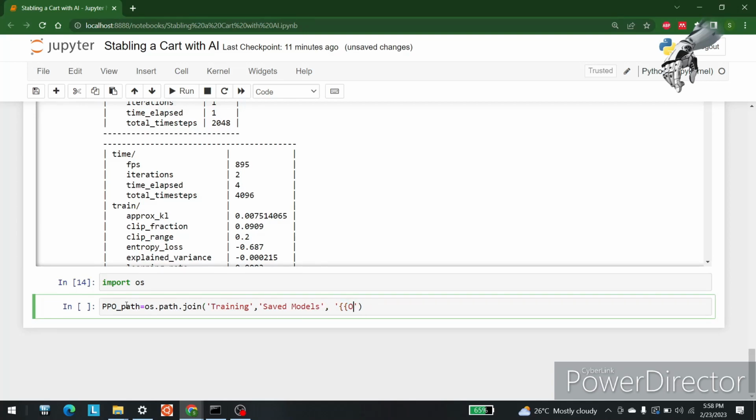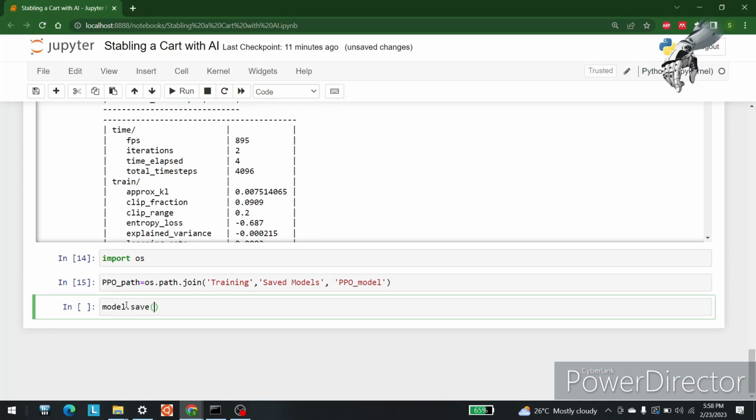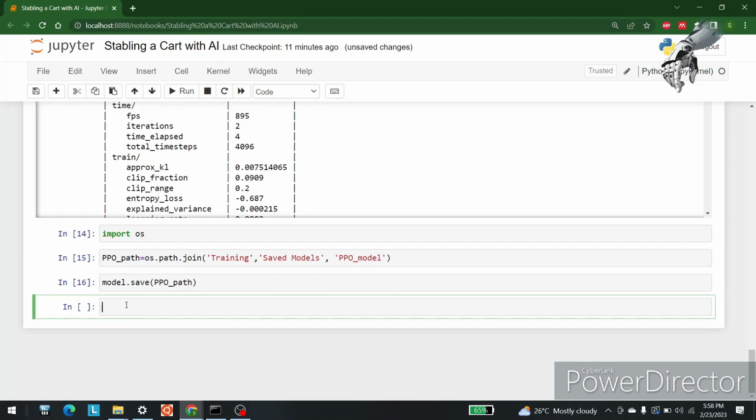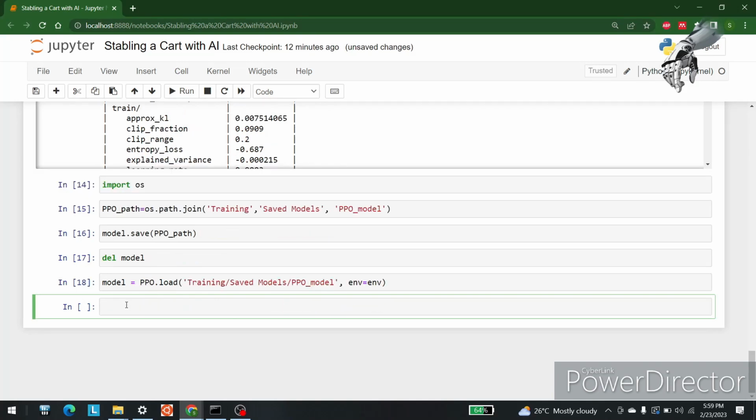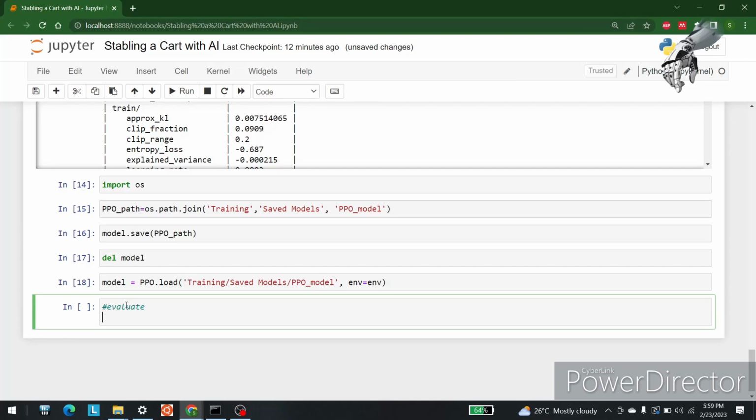After saving the model, the model will be saved in the training saved model PPO model path, right? And after saving the model we are going to delete it, and later we are going to load the model again, so that we can see if it is saved correctly or not, right? The environment is the same, and let's move on to evaluation now.